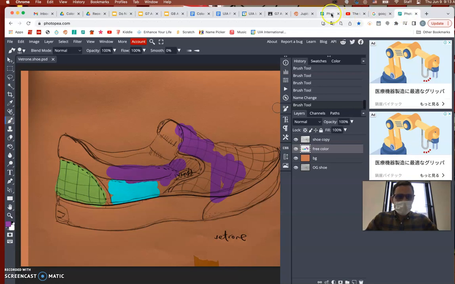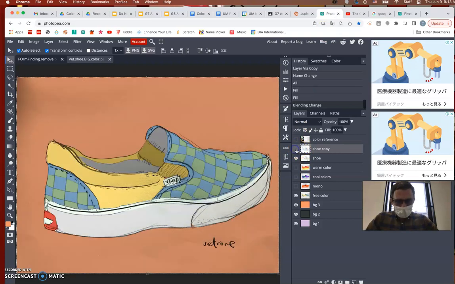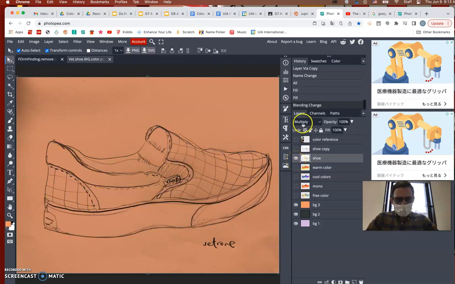So interesting. All right, let's do that cooking show thing where we show you the finished product. So I have my shoe. I brought it in. I made it see-through because this layer is multiply. Remember we did that? And then I did all these different colors in here. I'm going to call this one free color.